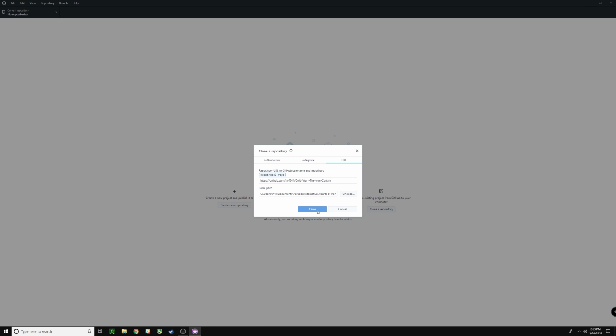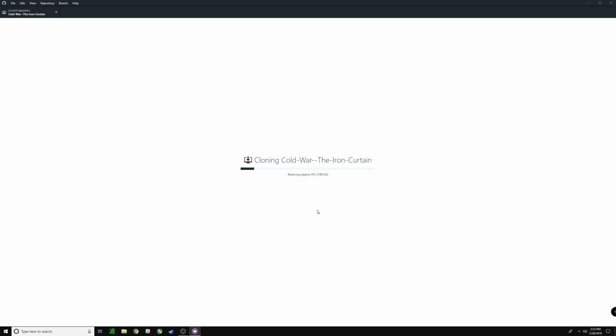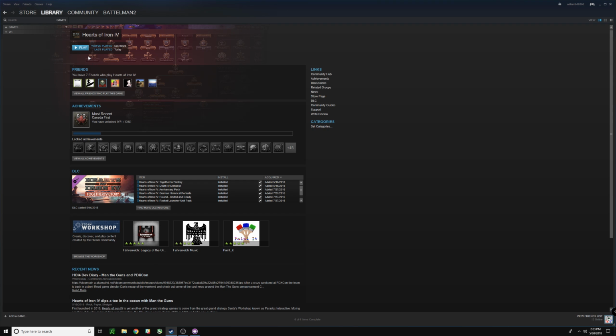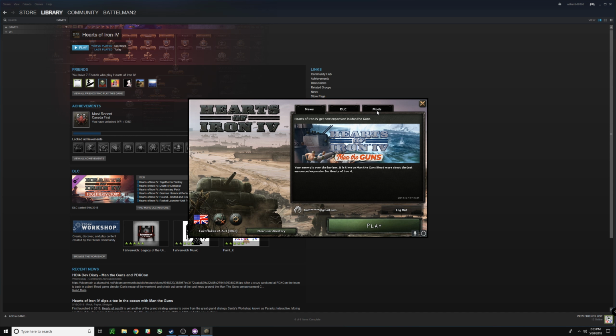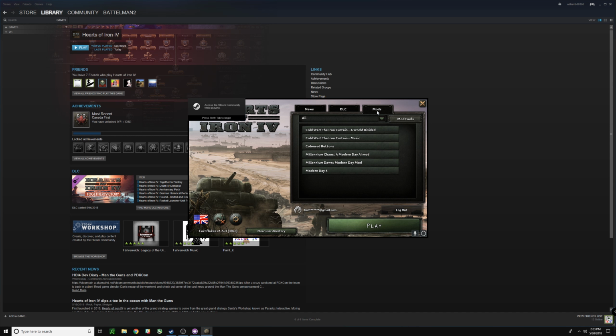Now we can clone the repository. This will take a little while, as it downloads the contents of the mod. In the meantime, we can continue with the other part of the installation. Open Hearts of Iron and select the Mods tab. We're going to create a new local mod.